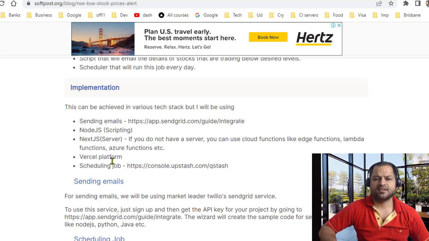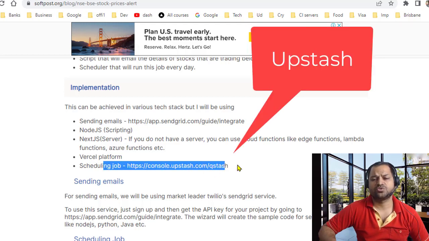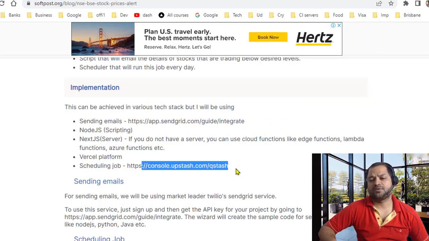But in my case, I'm using the Vercel platform. Next thing is scheduling jobs, and for scheduling, I'm using upstash.com/qstash. Basically, it allows you to create cron jobs, and you can specify, okay, at 3:30 p.m. India time, I want to invoke that API, or say at 4 p.m. US time, New York time, I want to execute the endpoint. For that, you can use Upstash.